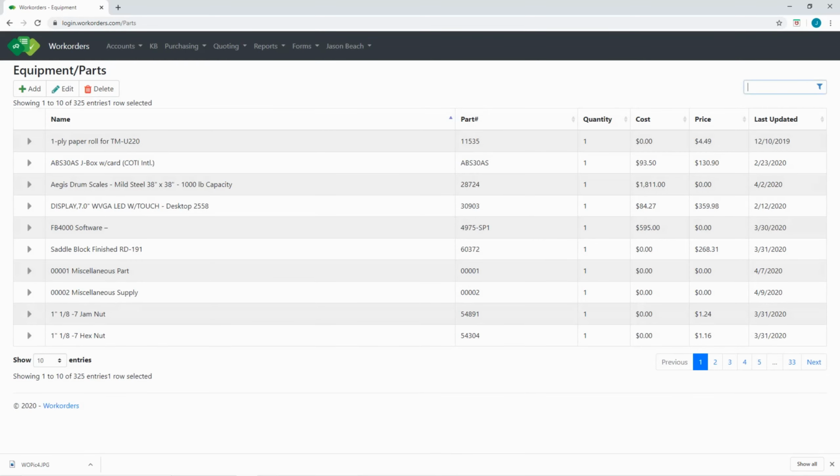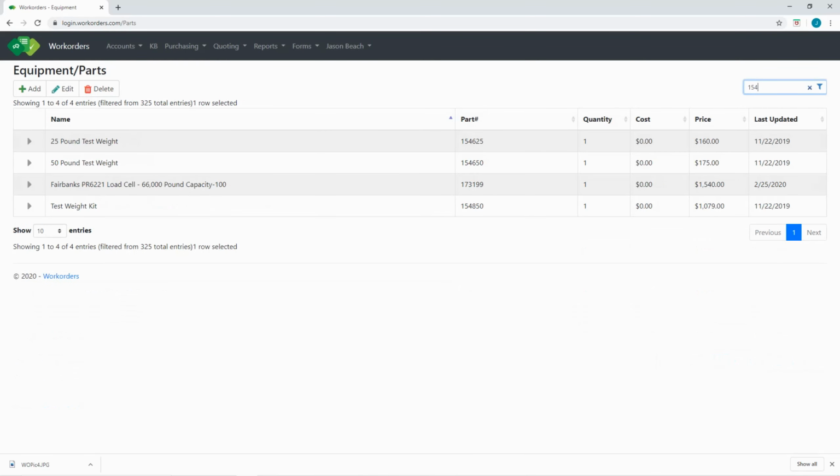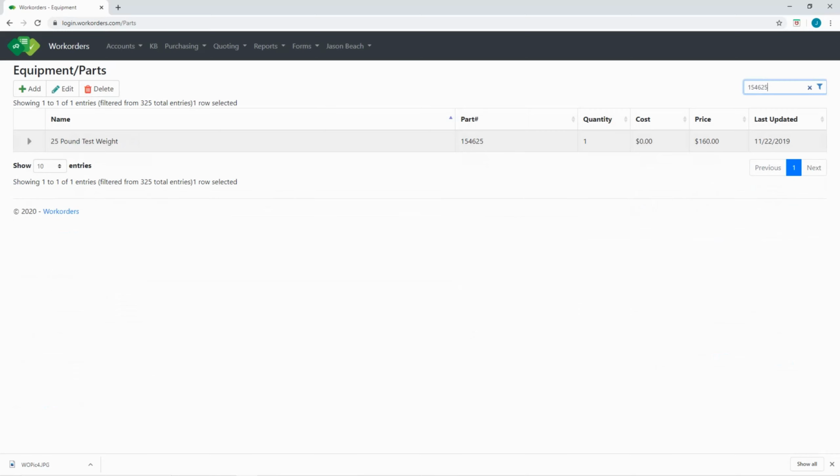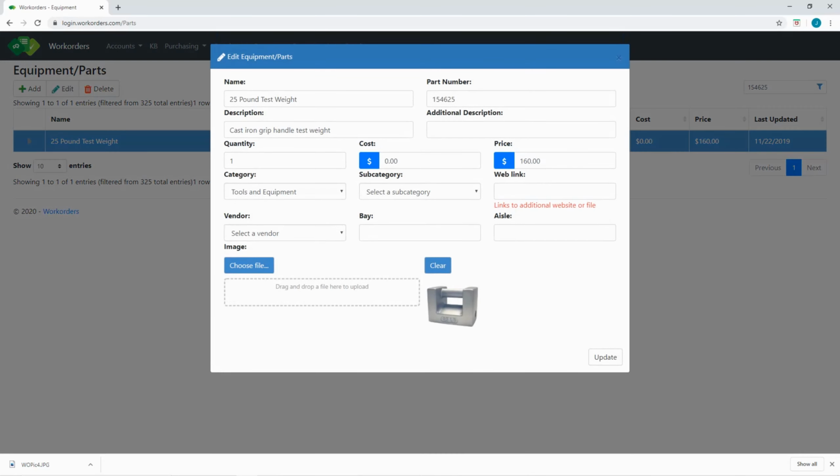I'll show the one with the image, 154625. And we edit this and you'll see a little 25-pound test weight. So again, it's nice that it's actually something that will be in the web view presentation to the quote once submitted to the customer.